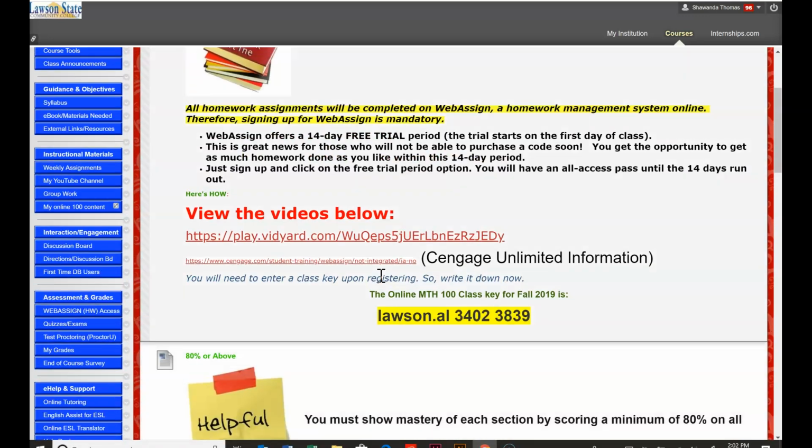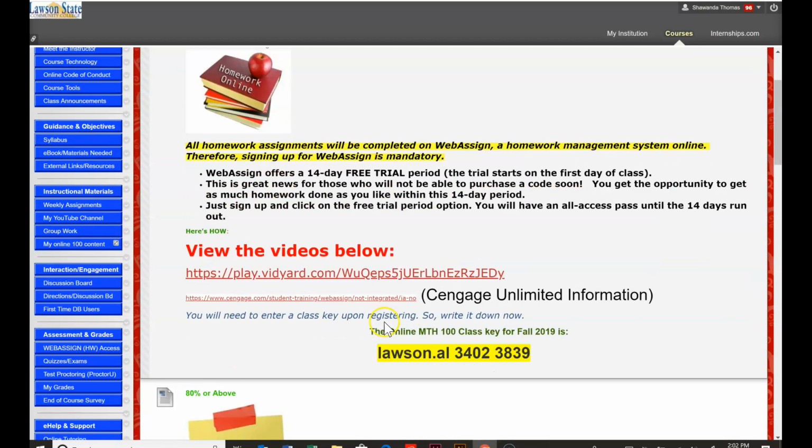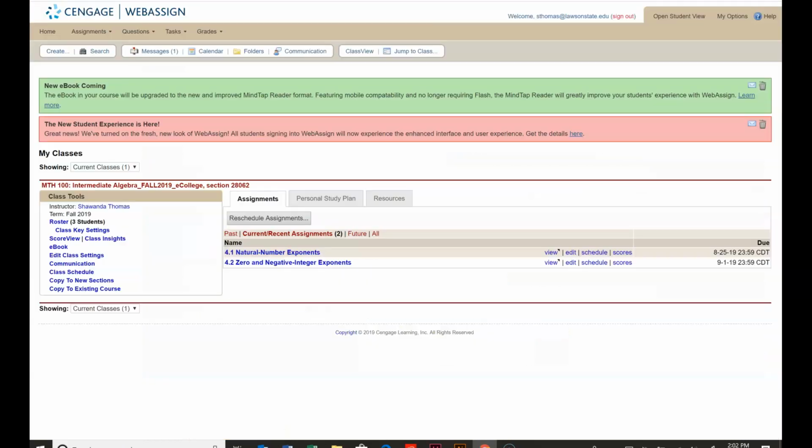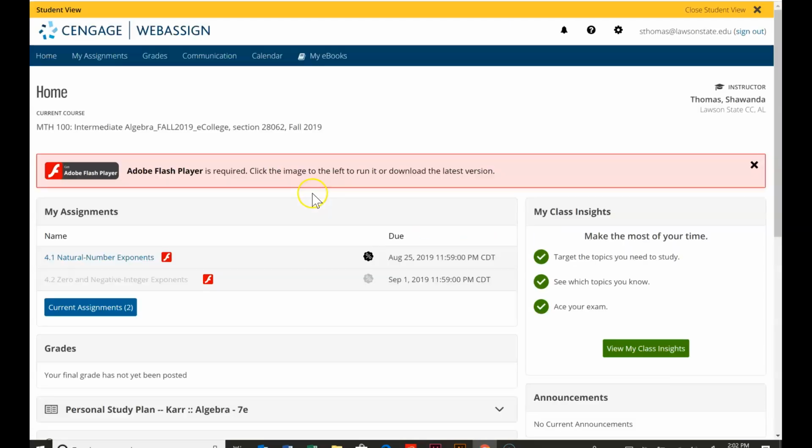All right, also just some helpful tips. I definitely want you to go ahead and sign up for WebAssign. Again, it's free for 14 days beginning on the first day of class, not the day that you decide to sign up for WebAssign. The free trial will automatically start on the first day of your class. So let's take a look at WebAssign. This is my view. You're going to see this view.